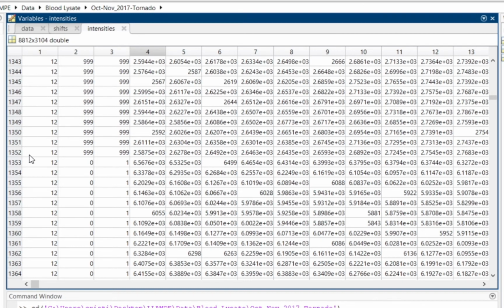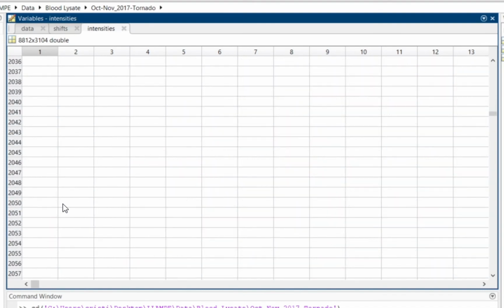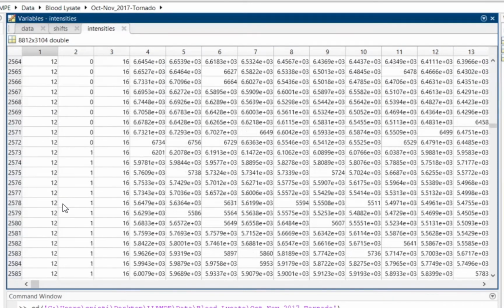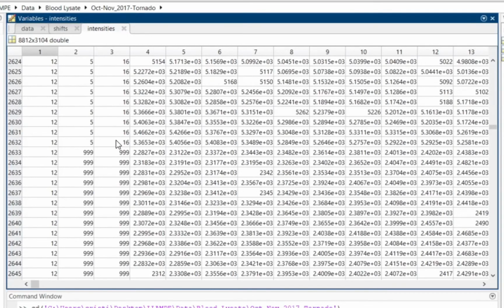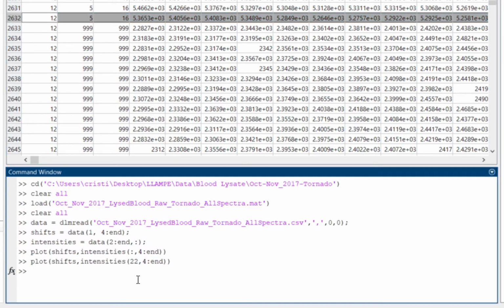I'm just going to note that the donor 12 measurements start from row 1353, and they go all the way down to, still donor 12, there. They go all the way down to row 2632. All right, so to plot all of these, we do pretty much the same thing, except we specify the rows to go from 1353 to 2632. So I'm going to type plot again.